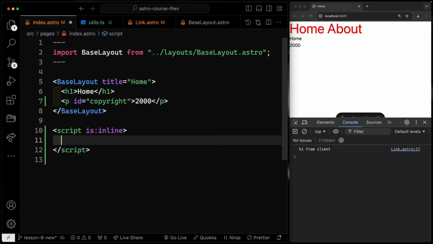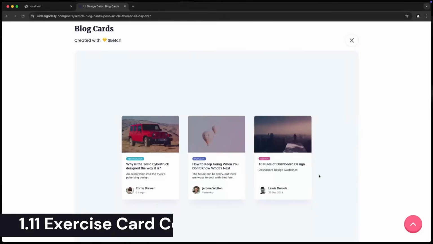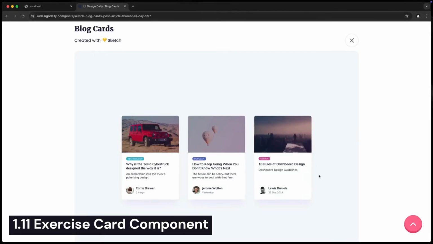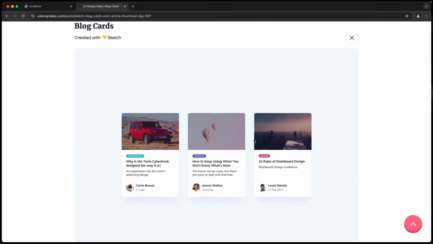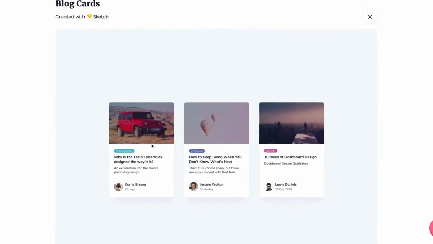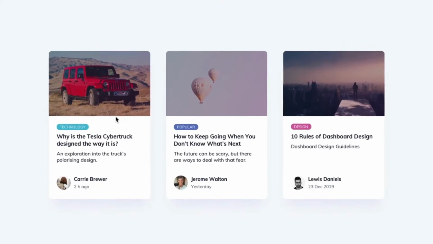All right, you've got everything you need now to get started with your very first Astro project in the next video. Okay, I hope you're ready for your very first Astro project. We're going to use UI Design Daily as our inspiration right here, and what we want is just to create a simple card component.